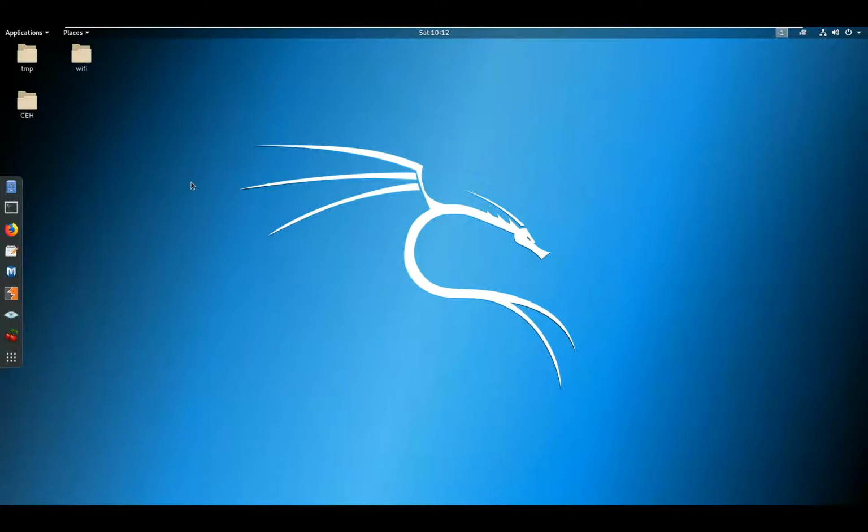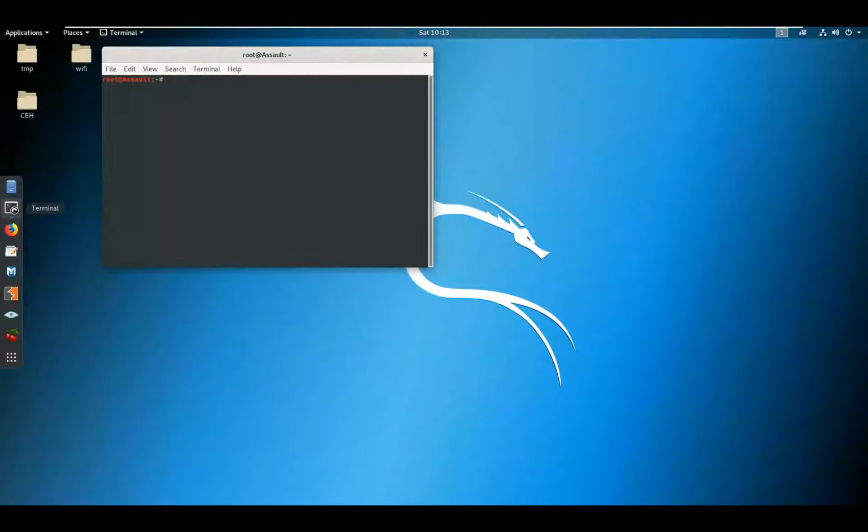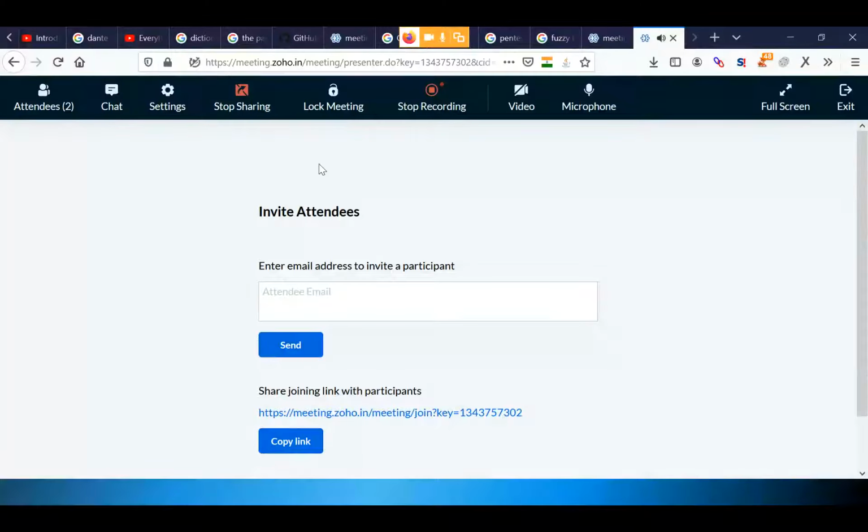Okay, so Kali is switched on. Now I'm going to open my browser and my terminal. Are we recording this one? Yeah, we are recording. Let me just confirm this. Yes. Okay.